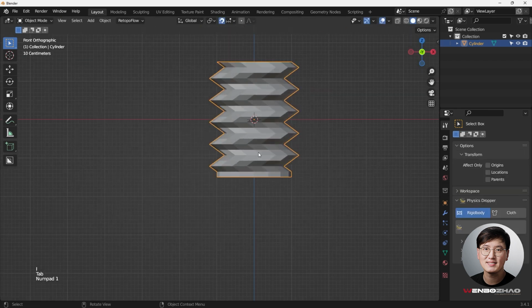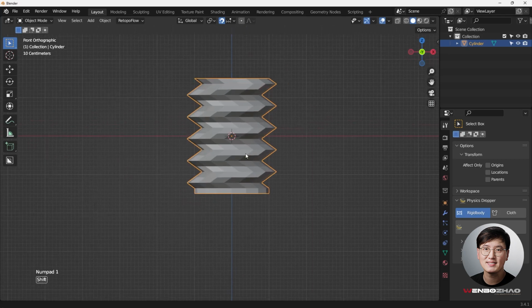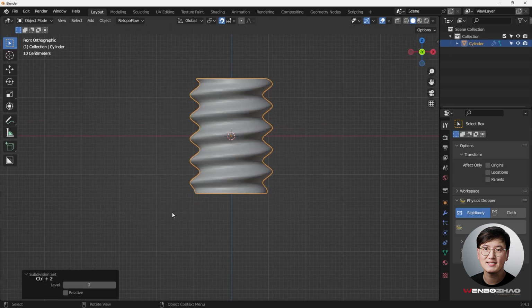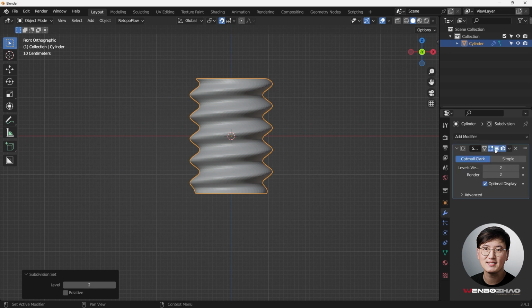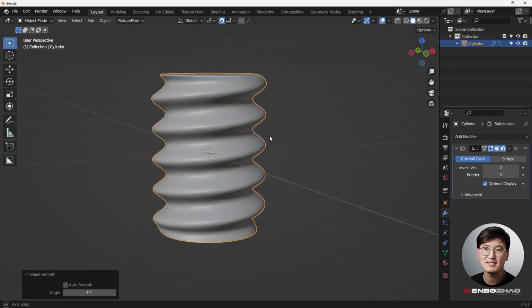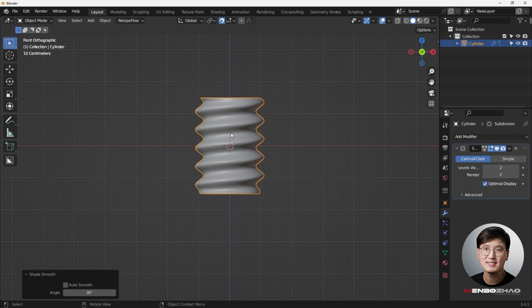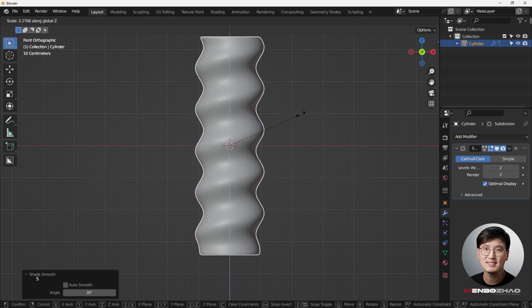So now you already have the screw shape. We're going to hit Control 2, adding 2 levels of subdivision modifier. Then right click, Shade Smooth. See, this is a pretty cool shape actually. If you are going to reuse this, you can make it longer. Hit S, Z to make it look like this.